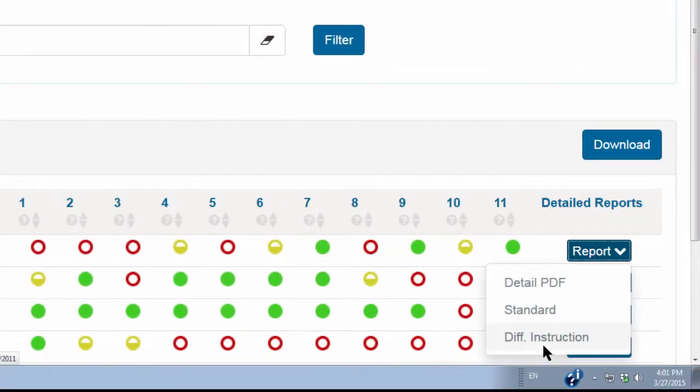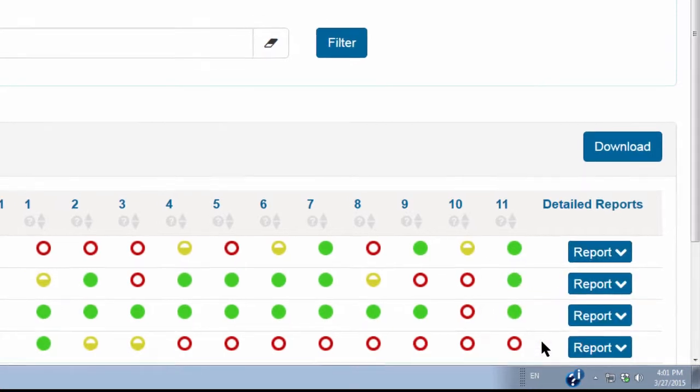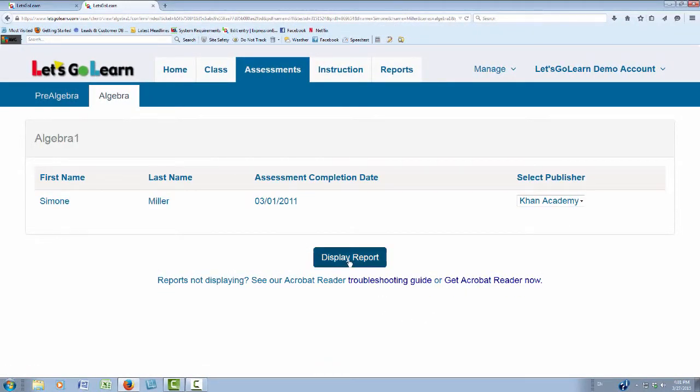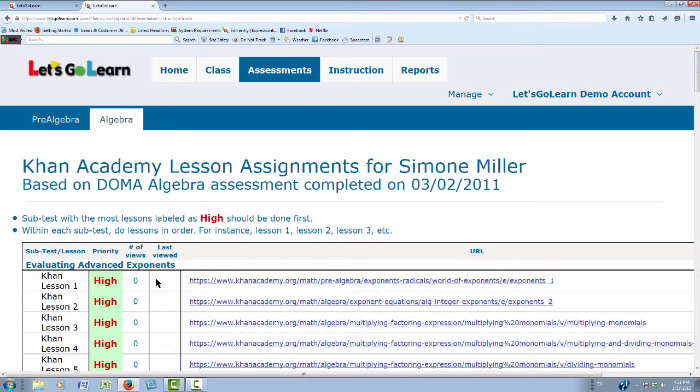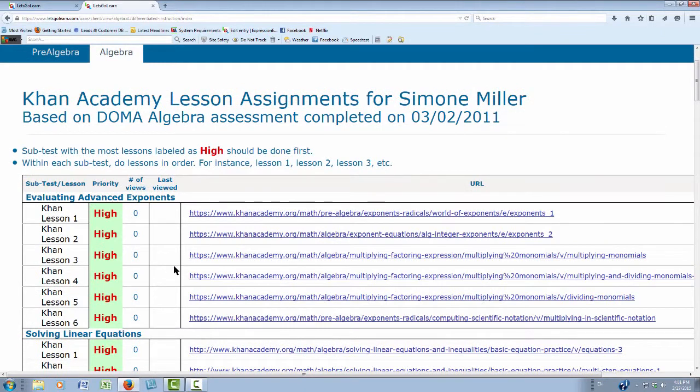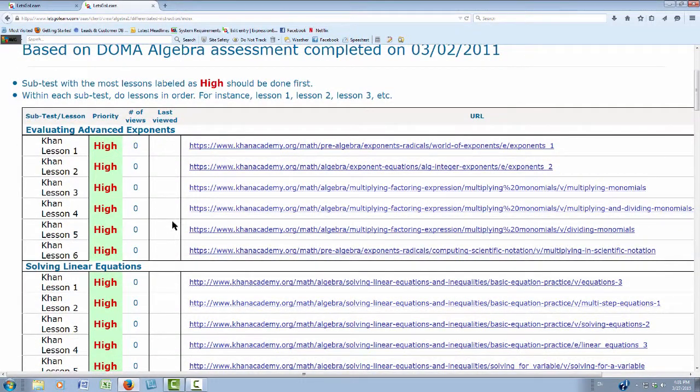You can go to differentiated instruction for both pre-algebra and algebra if you want to use Khan Academy for some of your instructional programs. If you click on display, you'll be able to see the lessons. They'll be prioritized with a high need if it's below their skill level, or a low need or no need. When the students work on the lessons, you'll be able to see how many times they've worked on it and the date that they last logged on, and you can check out the URL.